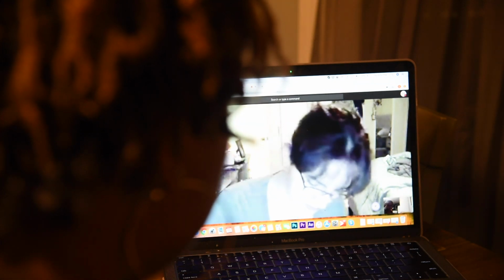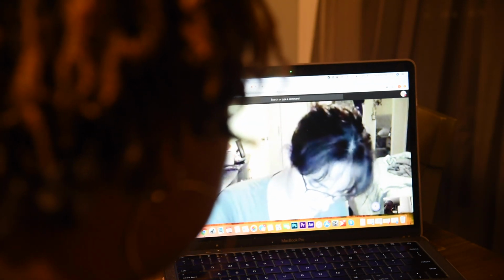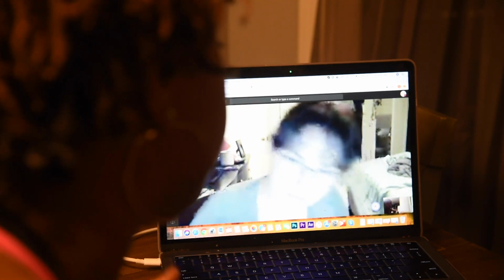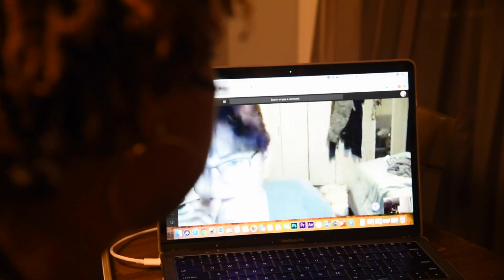Okay, because you can always turn the camera off and still just have it in audio if you didn't feel comfortable being seen.